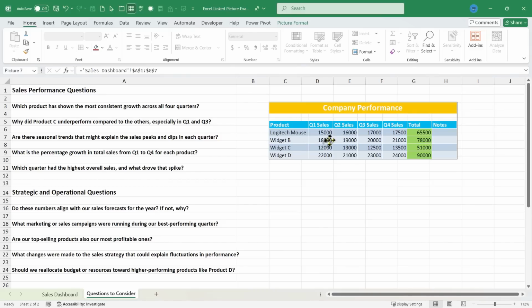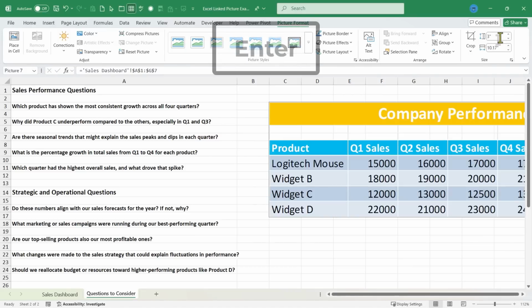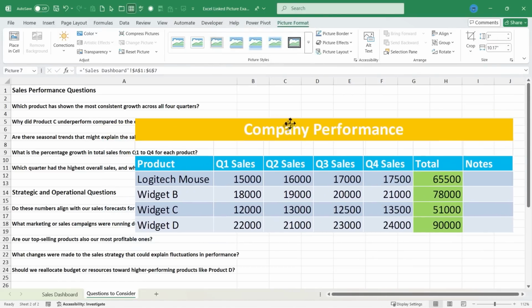I've clicked here on the linked picture. With it selected, notice that you get an additional tab in Excel, the Picture Format tab. And I can use the ribbon that's attached to that tab to make all sorts of visual updates and improvements to this linked picture. I could resize it, for example. I'm going to size this up to 3 inches. I'll tap Enter, and the linked picture is resized.